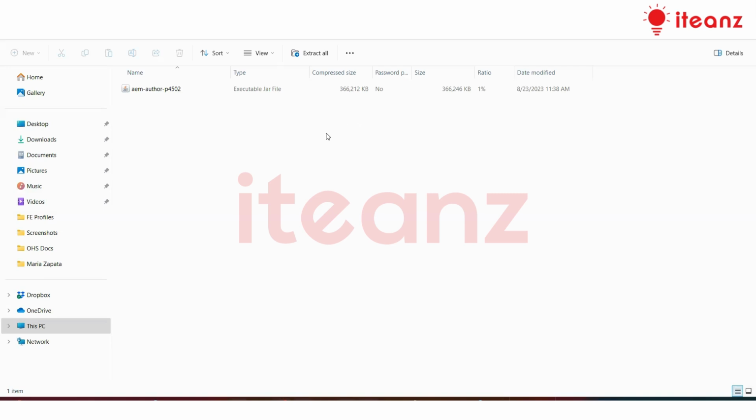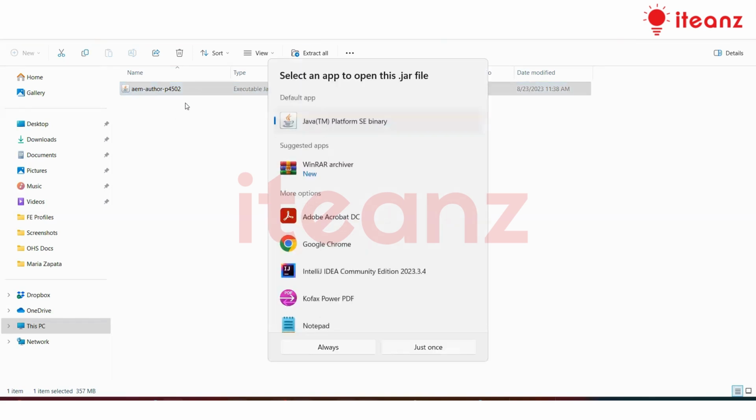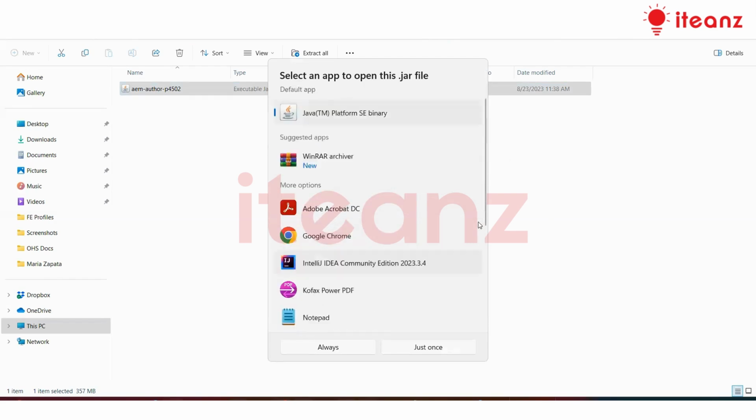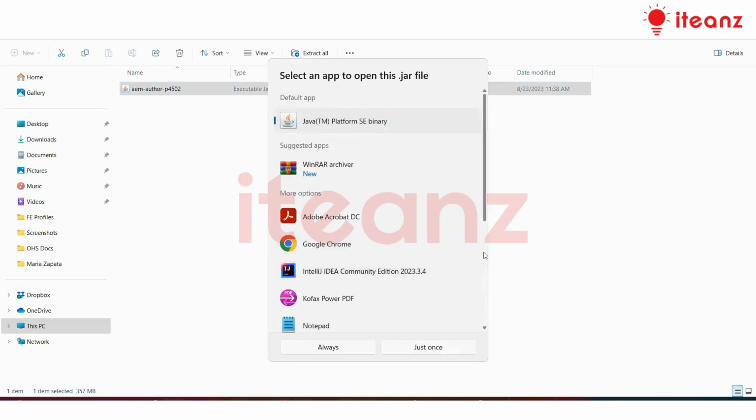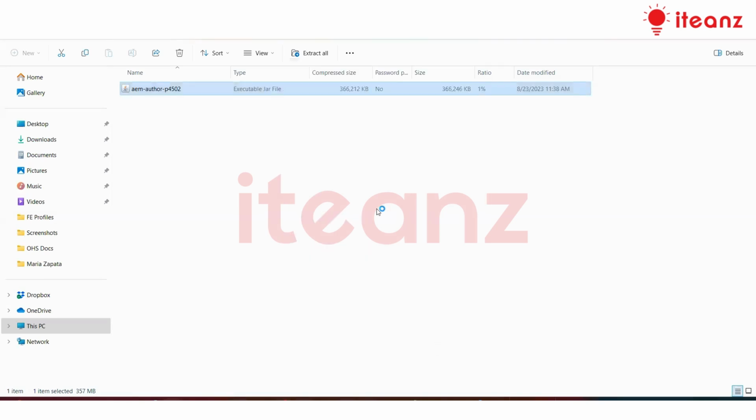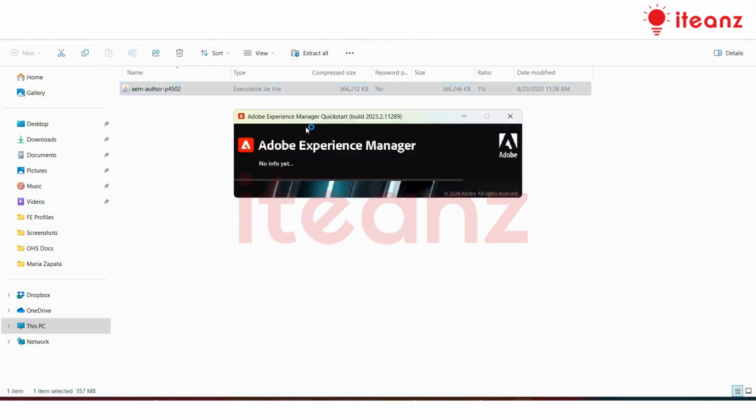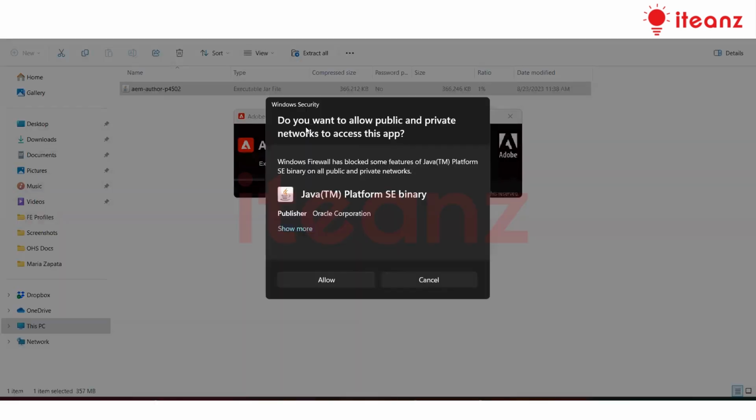Can you double click on this once? Are you able to open this one or not? I just need to check. No, not in Java. Wait. Select the tab to open the jar. The jar file is the executable file. Just click on this once. If it opens properly, then we are good to go. Okay, allow.